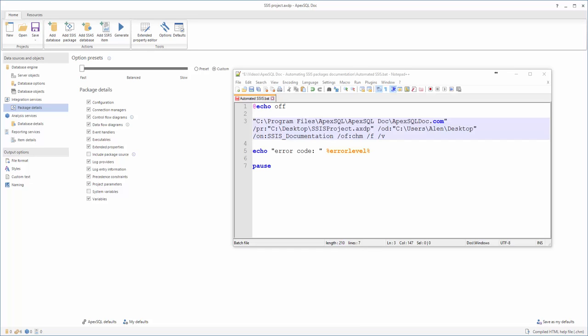This example will be about documenting packages from the file system. We've created an example of a batch script for illustrative purposes. The first thing you need to do is enter the file path of the ApexSQL Doc.com file, which initiates the CLI of ApexSQL Doc. That file can be found in your installation folder.